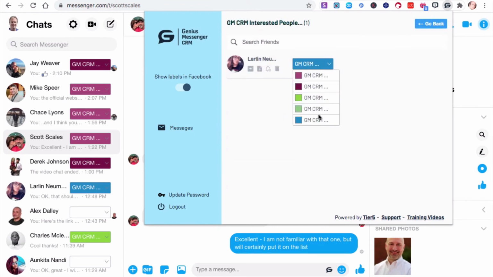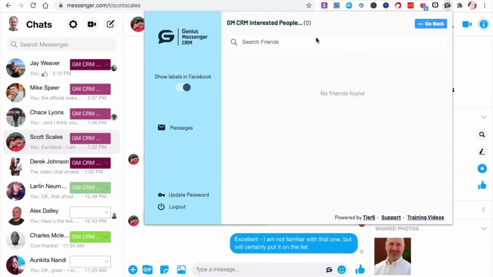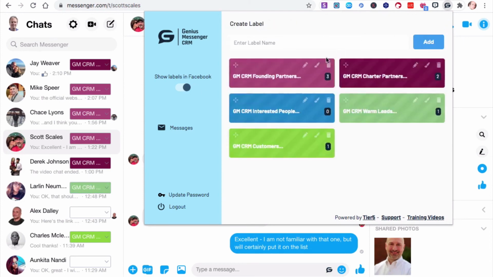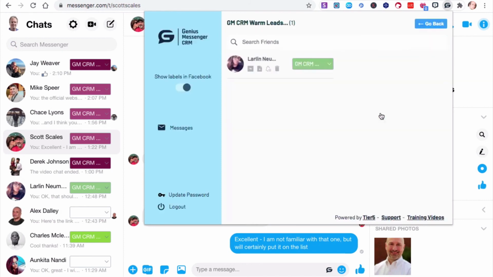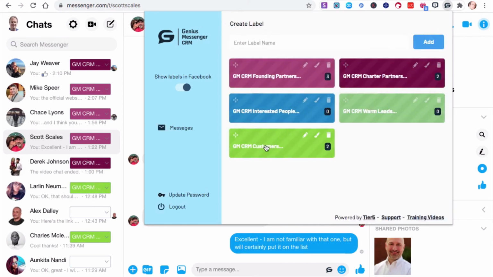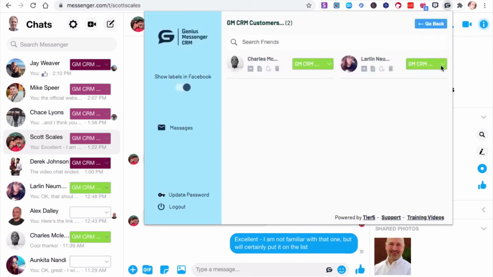And then maybe she's moved through and she's watched a video. Now all of a sudden she's expressed more interest. She's asked for pricing. She's, you know, more of an interested person. Now she's over here. And if I click warm leads, she's in there. And you can see on the left, it changes immediately right there inside Messenger. And then all of a sudden, boom, Laurelyn signs up, she becomes a customer. Now she's a bright green on the left, and if we go into customers, that's where we'll find her. And that's how people move through.